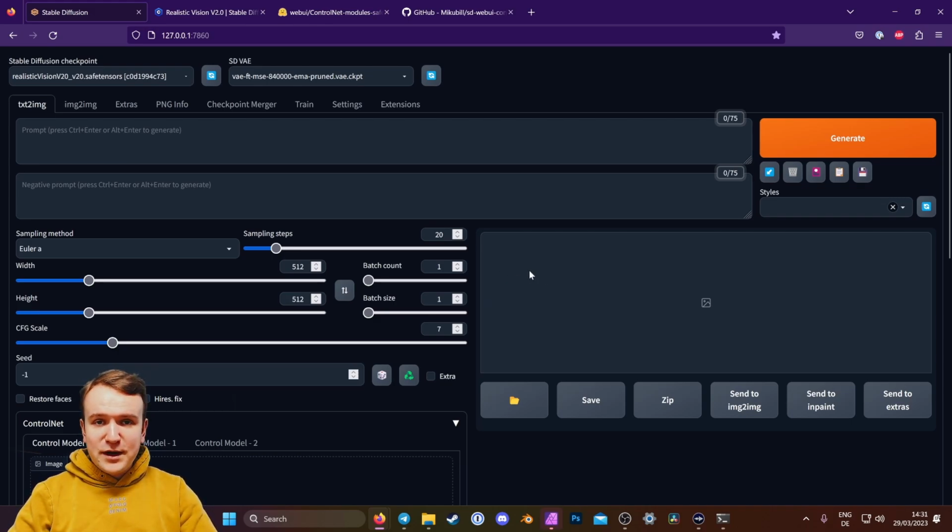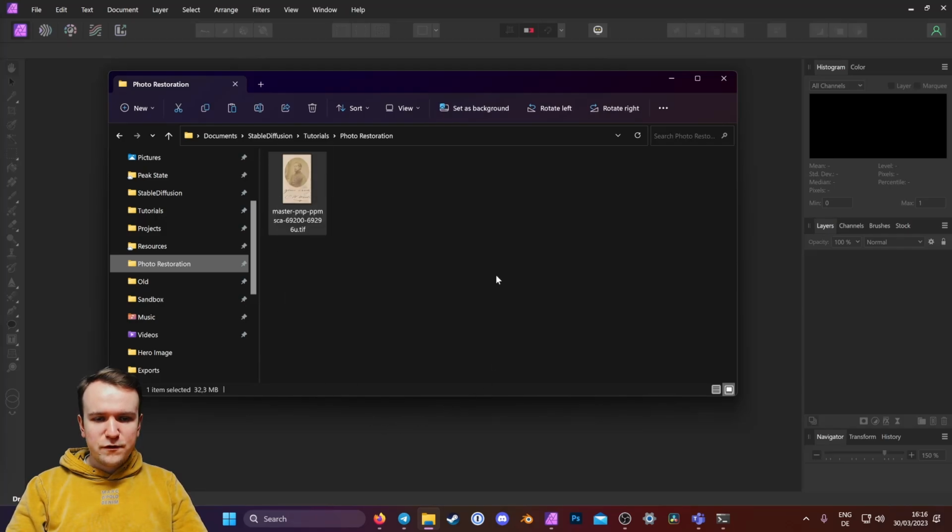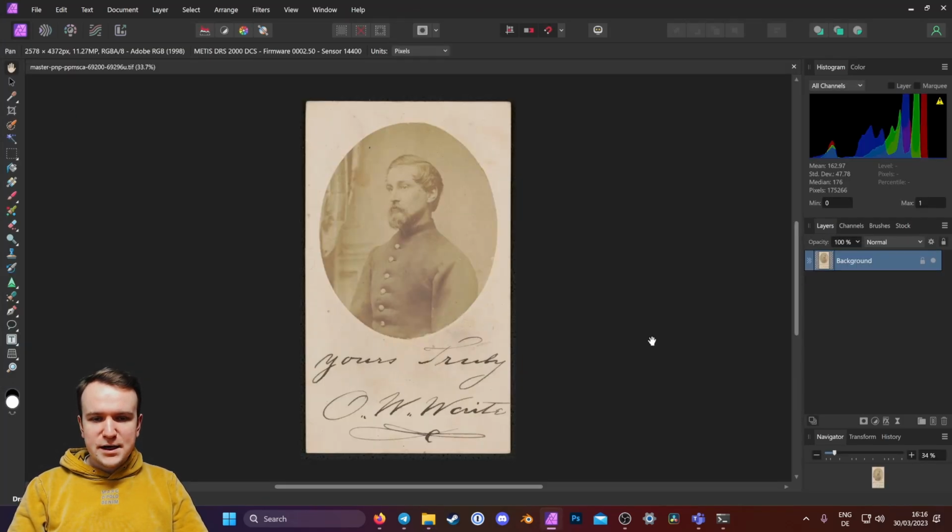Now it's time to get our image ready. I'm going to be using Affinity Photo 2, but these methods are possible in Photoshop, in GIMP, pretty much any sort of image editing software. I have this Civil War photograph here. This is a Union nurse called O.W. Waite.